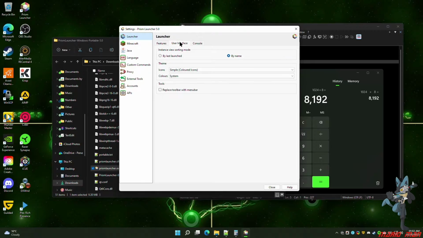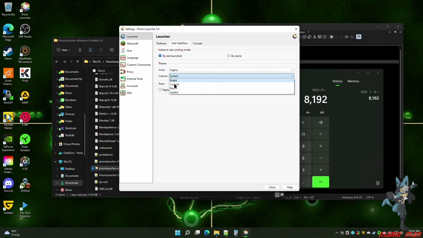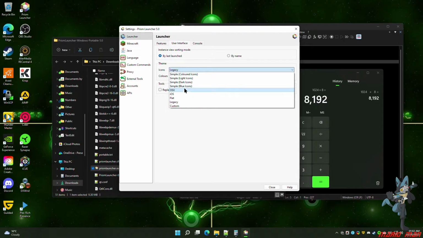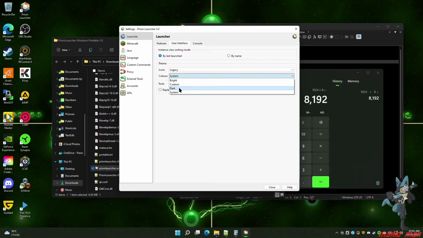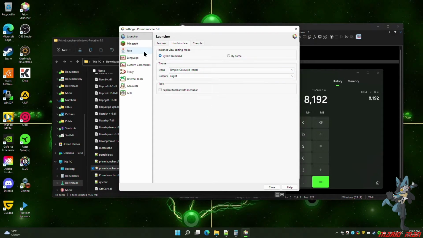Under the launcher section, you can go to user interface and change it to last launched, the icon theme, and the colors. So I will leave these by default, but usually I would use the legacy and dark theme. But for this, I'll leave it as default.